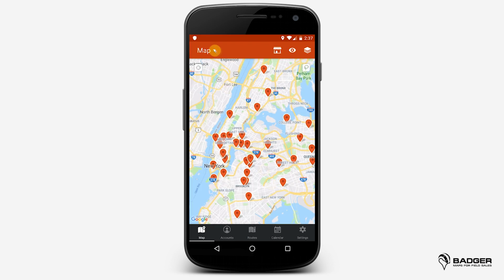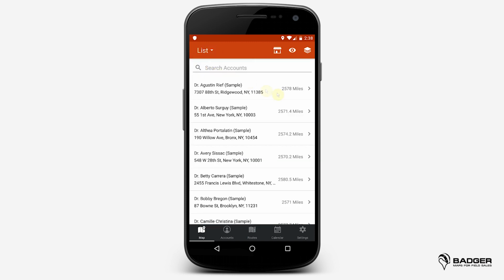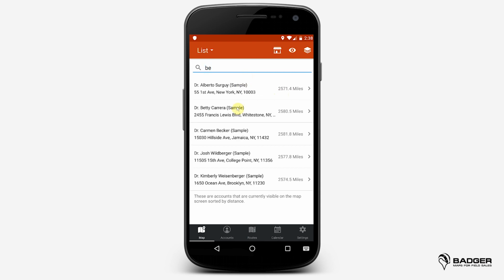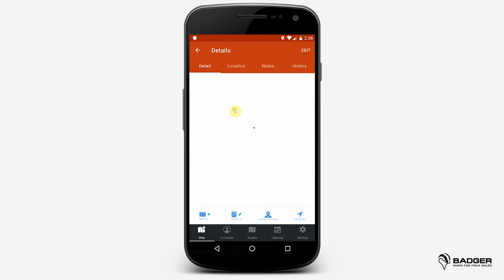At the top of the screen, you'll see the option to switch from the map view to a list of your accounts in that specific area of the map, with their distance from your location. You can also search for the account you're looking for here if you don't see it at first glance on this list. When the account you're looking for pops up, you'll be able to see its details.